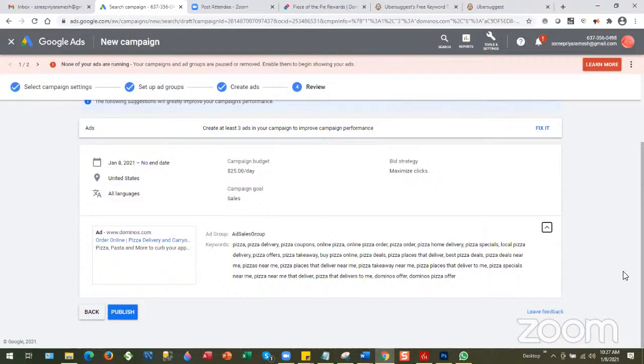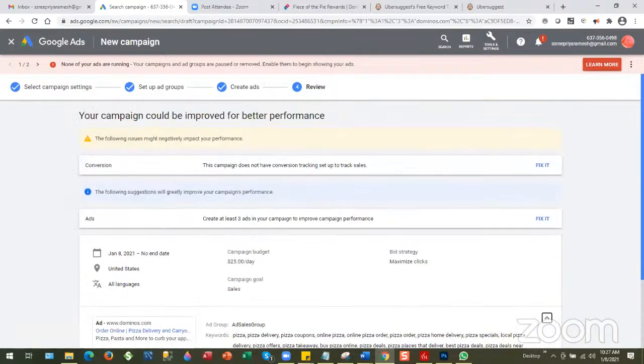I have something to add, Paul. Okay, go ahead. To whatever we have said so far, if we go to the ad groups, you can also use broad match. Right now what we have used is broad match keywords. You can also use a broad match modifier, as well as phrase match and exact match.